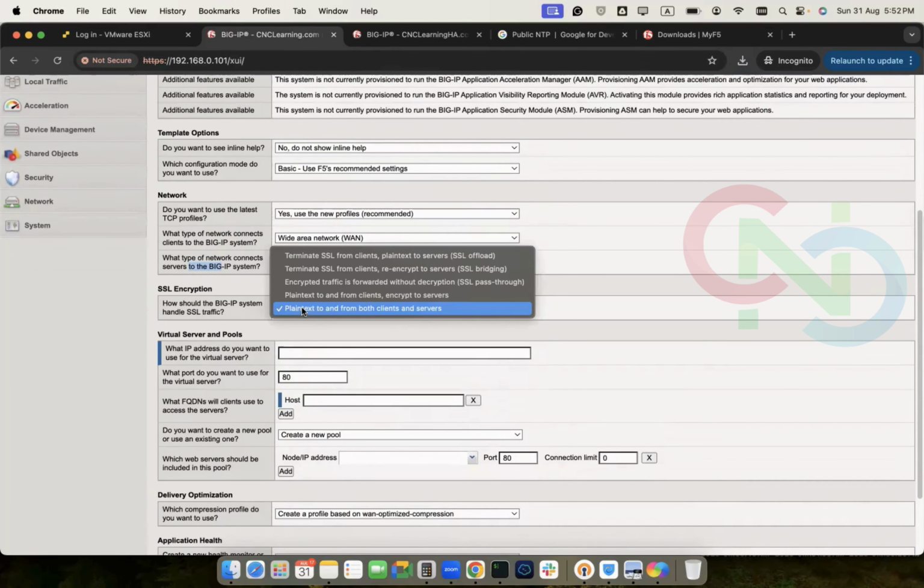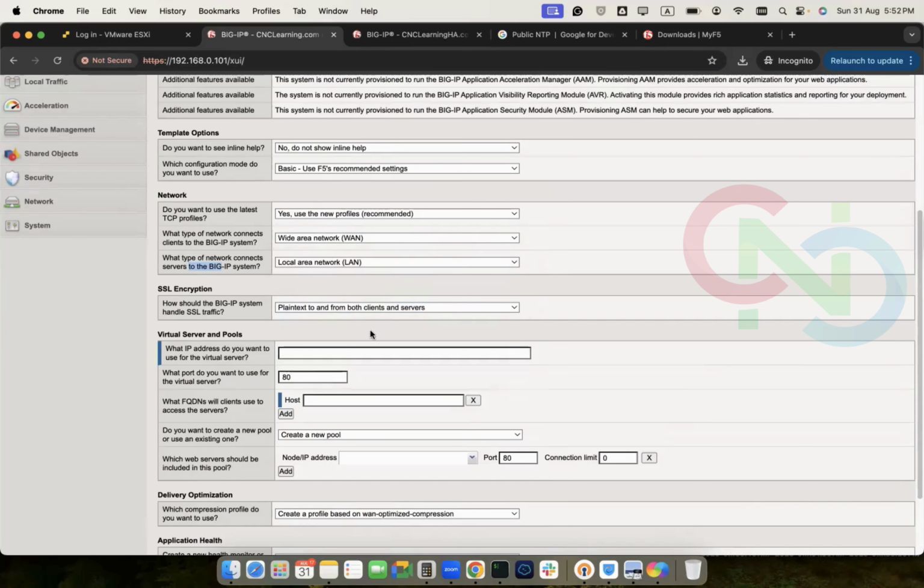Okay. Do you want any SSL encryption? You see now here we have that option available. Terminate SSL from client and re-encrypt to server, which is bridging, offload, pass through, or plain text from client and encrypt to server, the one you were asking about. If I get plain text from clients and the server uses HTTPS, then we choose that one. Right now, I choose plain text to and from both client and server. I could choose SSL also because we have the certificates, but let's keep it simple as of now.